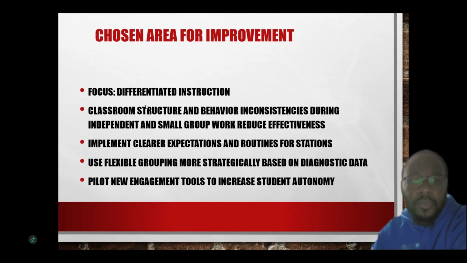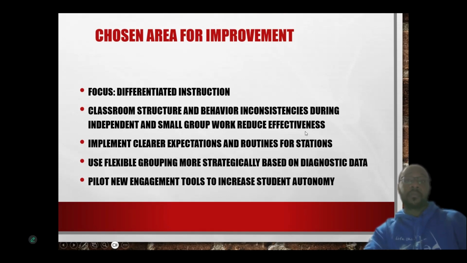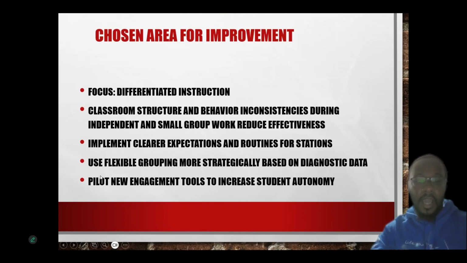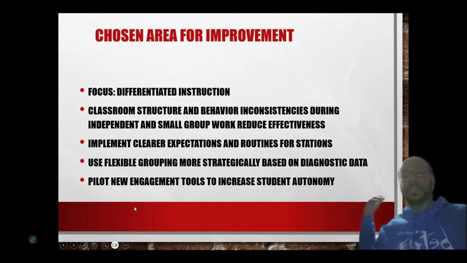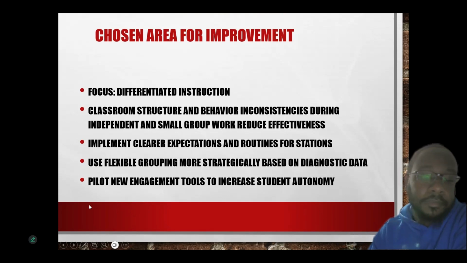And my chosen area of improvement, like I said, is here. That's what I need: differentiated instruction, classroom structure, and behavior inconsistencies during independent and small group work reduce effectiveness. I know what I need to do, and a lot of people say that comes with time, and I'm only 2 years in, but in time I will get it. Implement clear expectations and routines for stations. Use flexible grouping more strategically based on diagnostic data, and pilot new engagement tools to increase student autonomy.